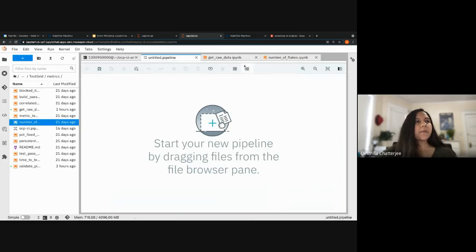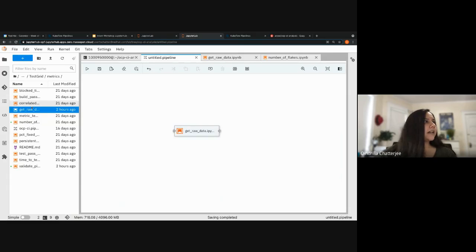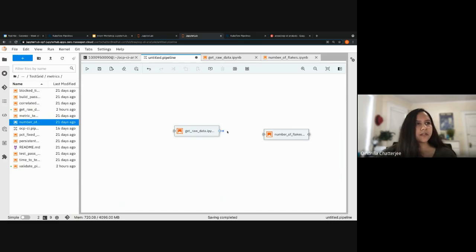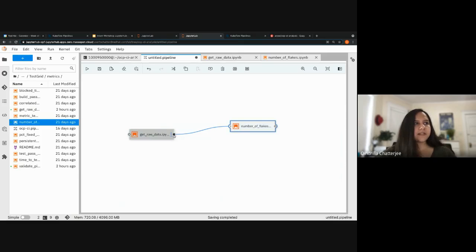So let's say I want to automate these two notebooks in sequence. I'm going to drag and drop these two notebooks here. You can connect them by just using these output and input ports here. And we can also, let me see, where did I create this pipeline?